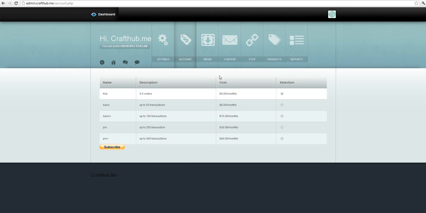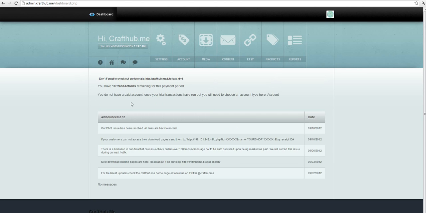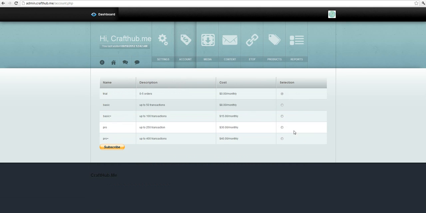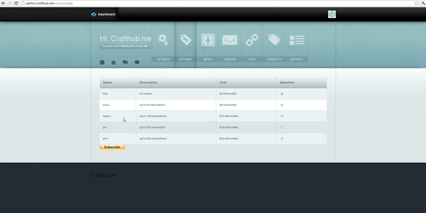If we go to account, we can see what kinds of accounts are available. You're going to start off in the trial, which is just, I think now we have 10 transactions. This is wrong. But you will actually have 10 transactions. If you go to the dashboard, you can see that you have 10 transactions remaining. So let's go back to account. So this is just how you would end up subscribing. So, you know, pretty simple. You just pay us a monthly fee and we let you do transactions.